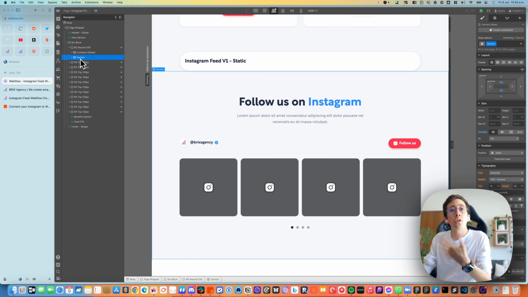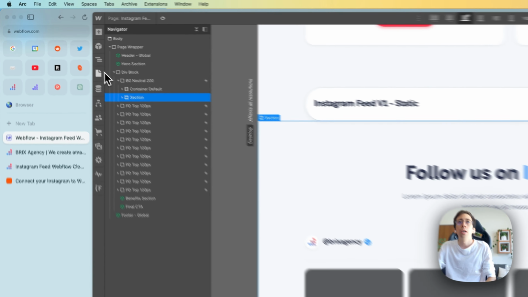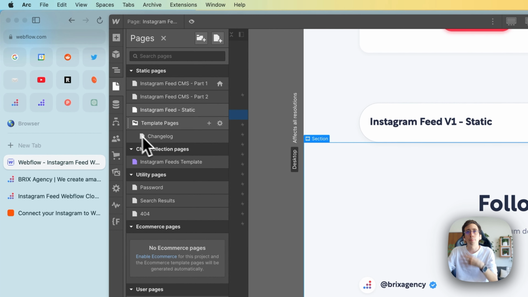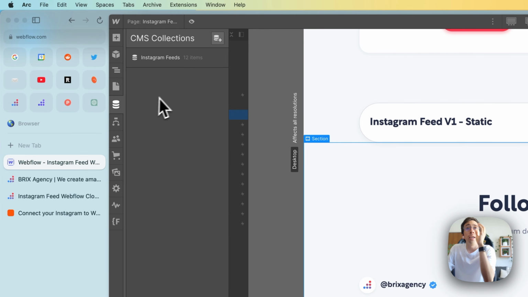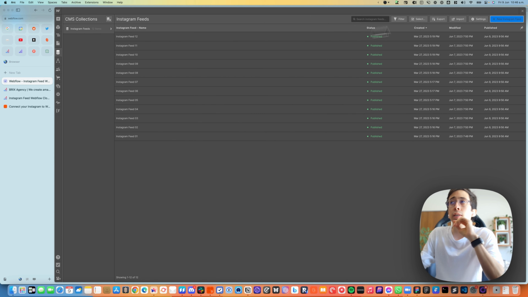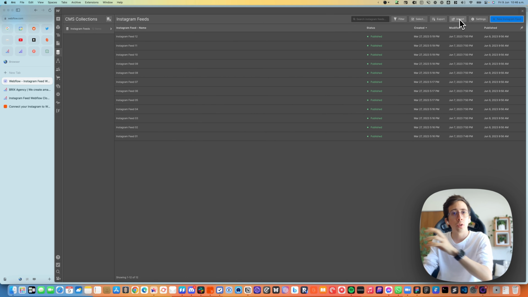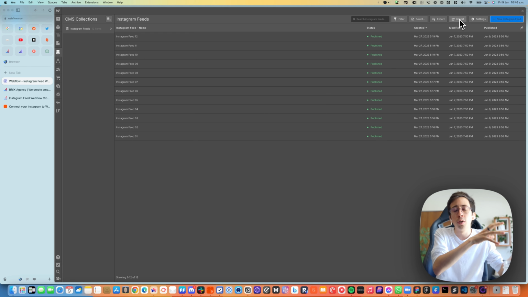But then we have the other option, which is the CMS option. As I mentioned before, it's a little different because you have all of the elements in here. The first step is kind of the same. You need to clone this project and paste that into your Webflow project.